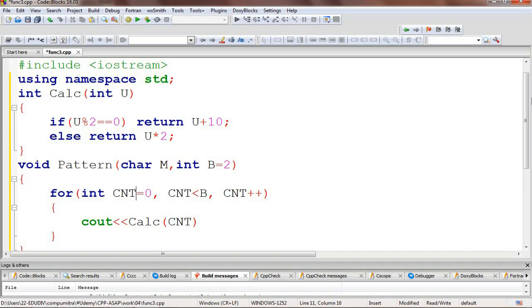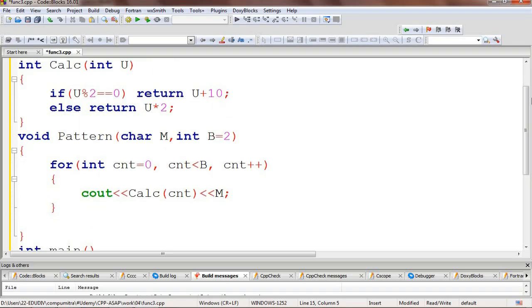Often capitals are used when you are using constants. Since it is a variable, ideally you should use lowercase type names. This is a better way, in fact, because I am not using a constant here. And then I'll show m here because I want to create a pattern. And then after the for loop, I can just cout another line so that the next line is printed on a new line.